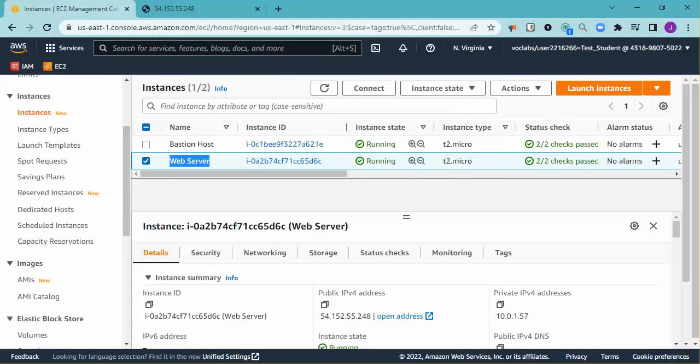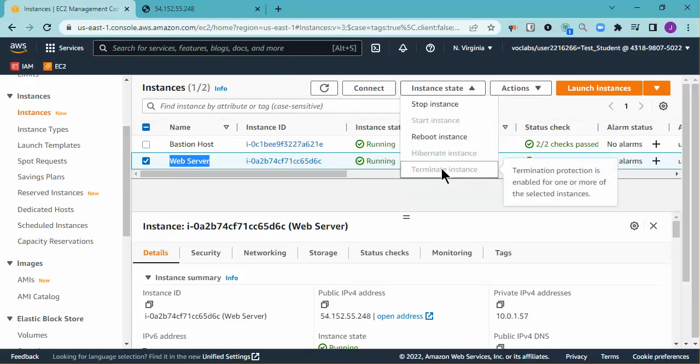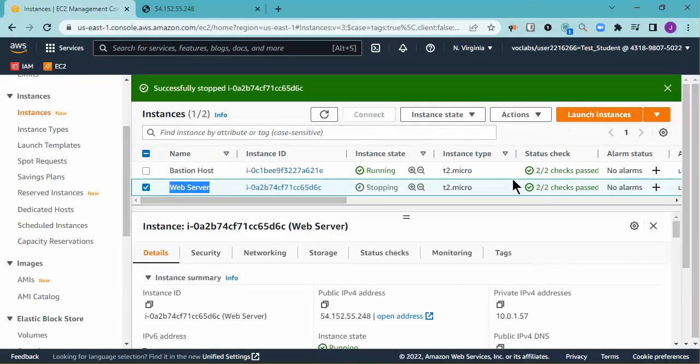So I'm here at the management console for EC2. Step number 39: in the instance state, once this is selected, it says that I should stop the instance. So instance state, stop. As you can see, terminate instance is not available, and part of the reason is that termination protection is enabled. But in this case, I just want to stop the EC2 instance so that I can change its specifications. That was step 40.